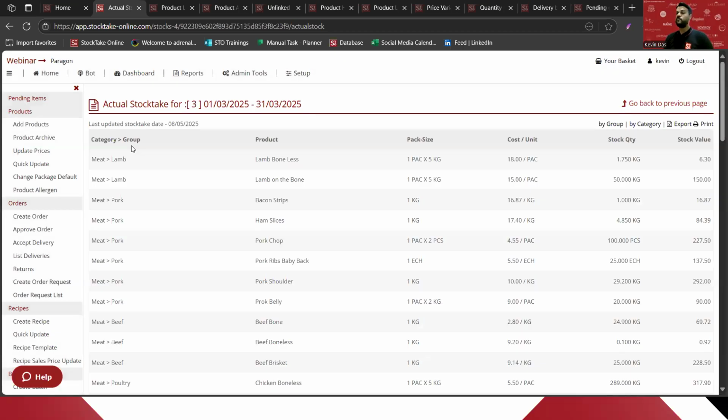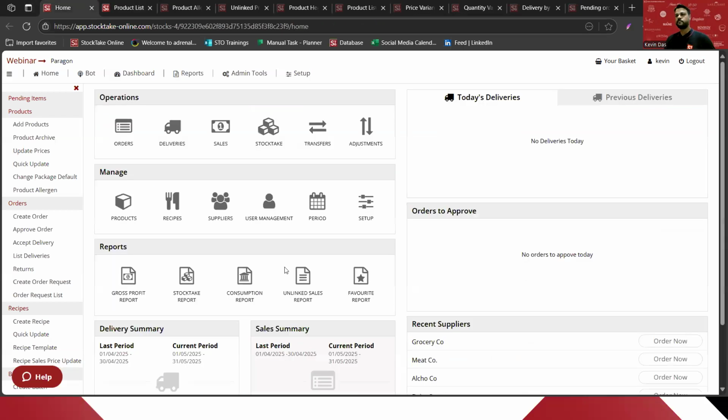So basically, this report will show us the actual stock take, what we put in at the end while we did stock take. So on the 31st of March, which was the third period, it will show you the category, the group, the product, the pack size, its cost, the stock quantity which we had in hand, and what was the stock value. A very basic report, but a very important report if we want to go back and check what was left when. So this is one of the reports.